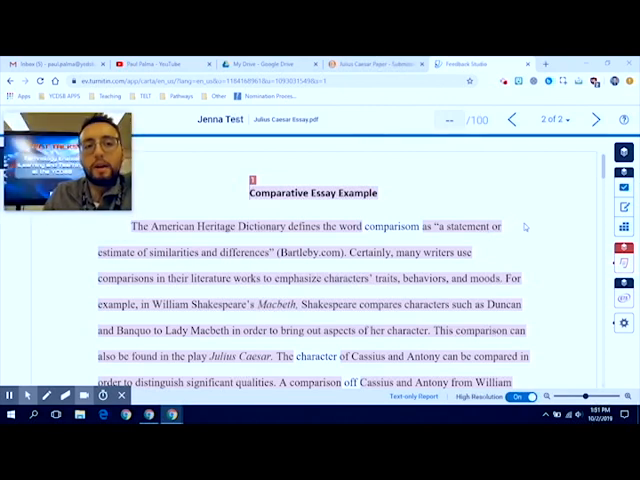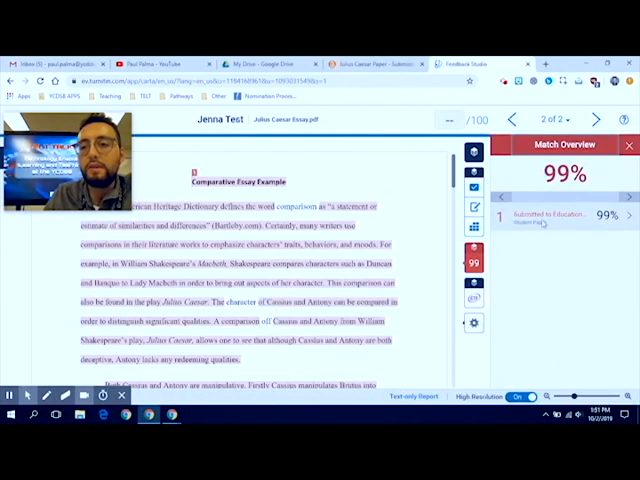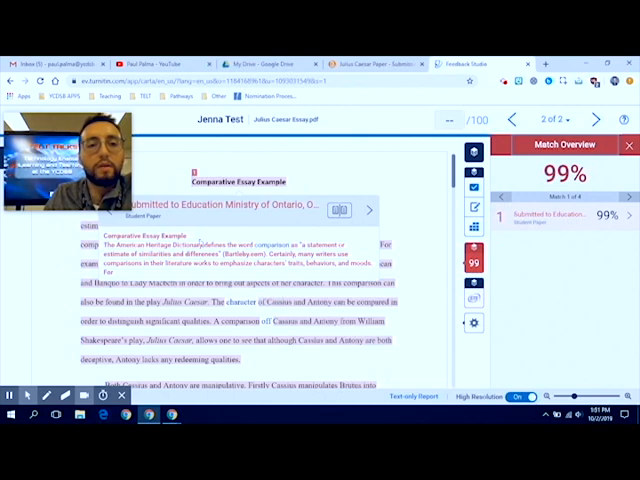Okay, so this is what it'll look like once you have clicked your student's paper and you're in Turnitin now. This is very similar to how it was before. You'll see that all of this that's highlighted in pink has already been submitted to Turnitin. You can see that by clicking the similarity tools, 99%, and it's submitted to Education Ministry of Ontario. So someone has already submitted this paper because I've used this as an example before.